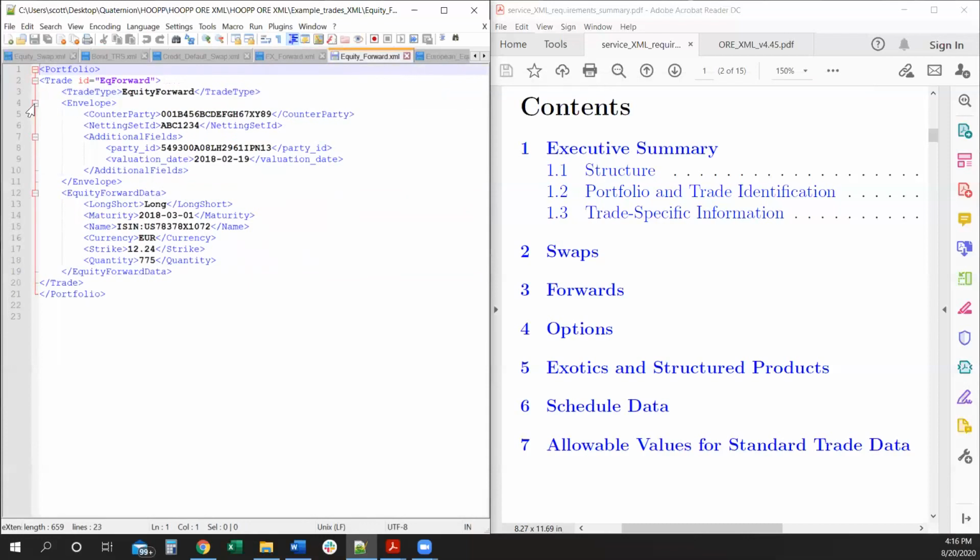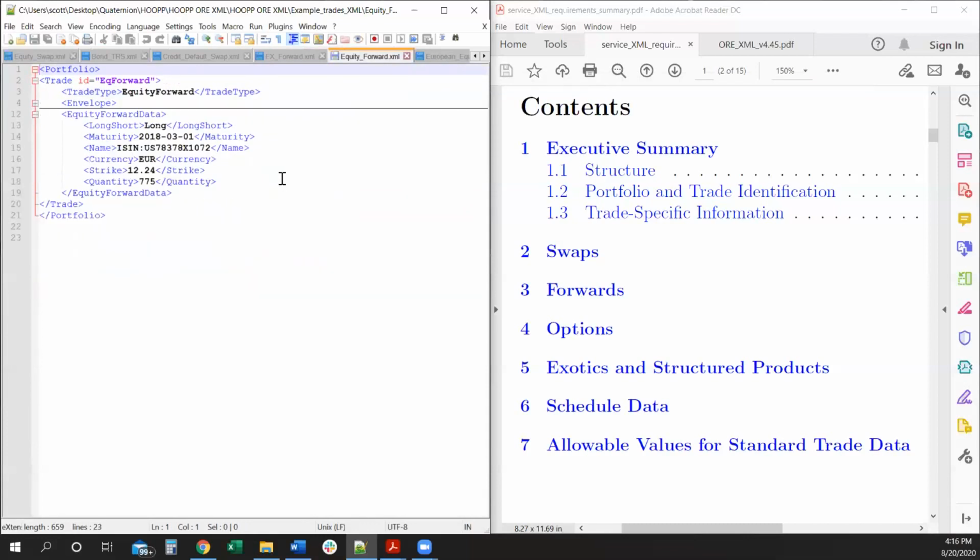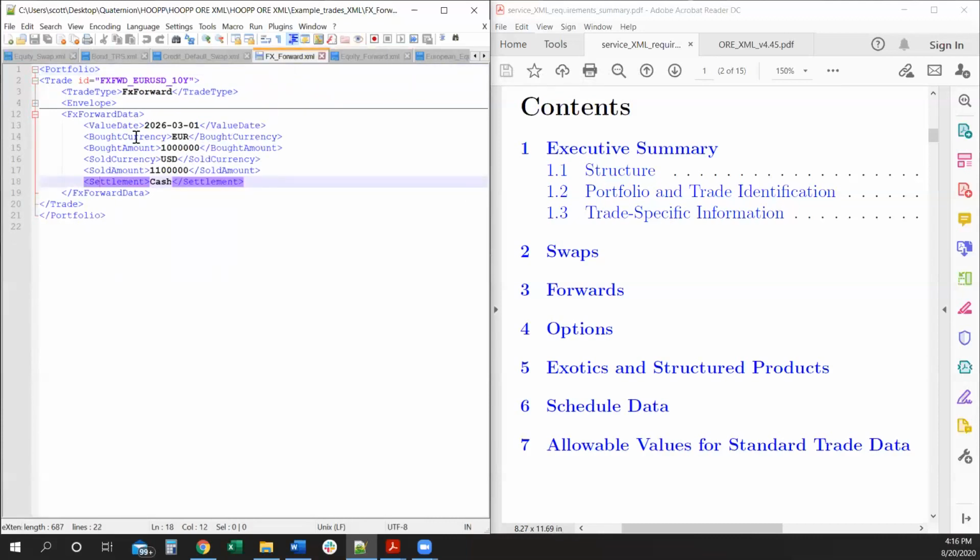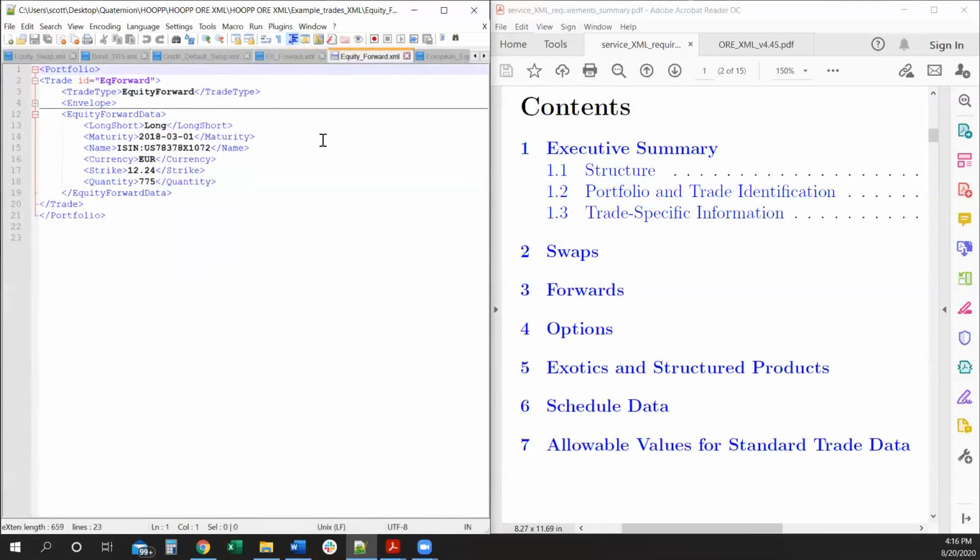Similarly here for an equity forward, we have a long short designation, so a little bit dissimilar to the previous example for FX forward where we explicitly determine a bought currency and a sold currency. For the equity forward, here we have a flag to determine whether we are long or short the equity. We have a maturity, so very similar to the previous example of FX forward for the value date, the forward maturity.